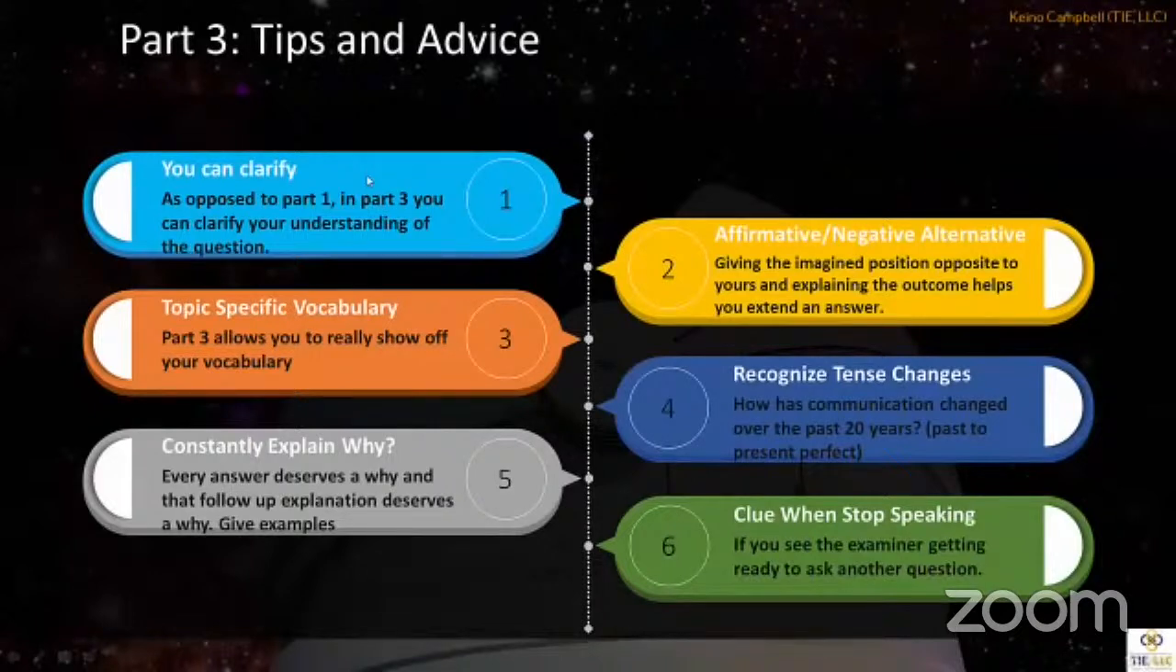Please use topic-specific vocabulary. That's very, very important. Recognize when there are tense changes. Sometimes in part 3, they'll ask you a question about the past, and you have to use the past tense. And then in the very next question, they'll ask you about the future. Make sure you pay attention and keep really good eye contact, because this is a discussion, which means that the examiner can jump in and ask you a question. So you have to look at their body language and know when they want to ask you a question, so you need to wrap up your answer.